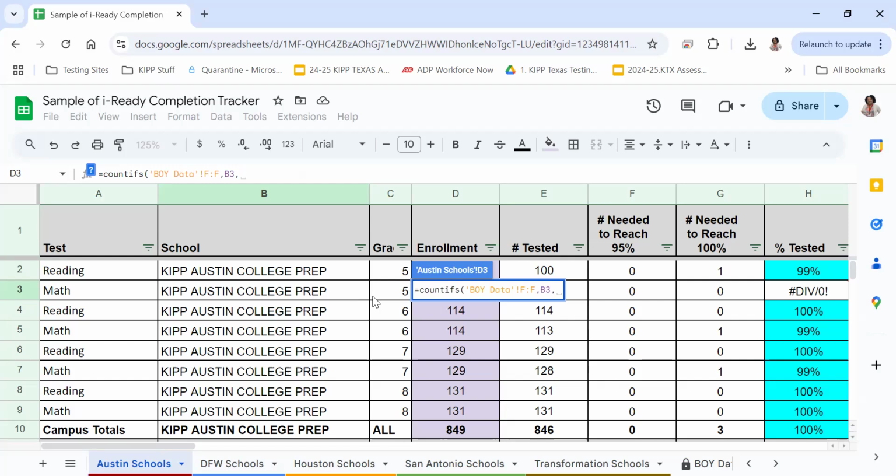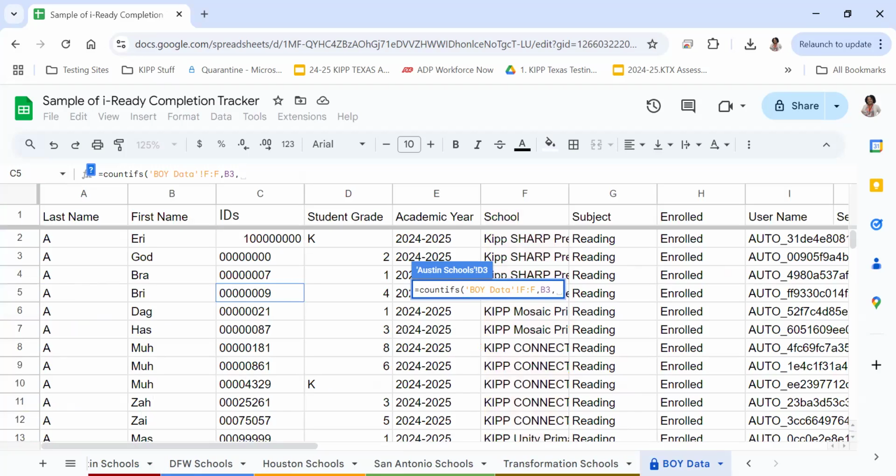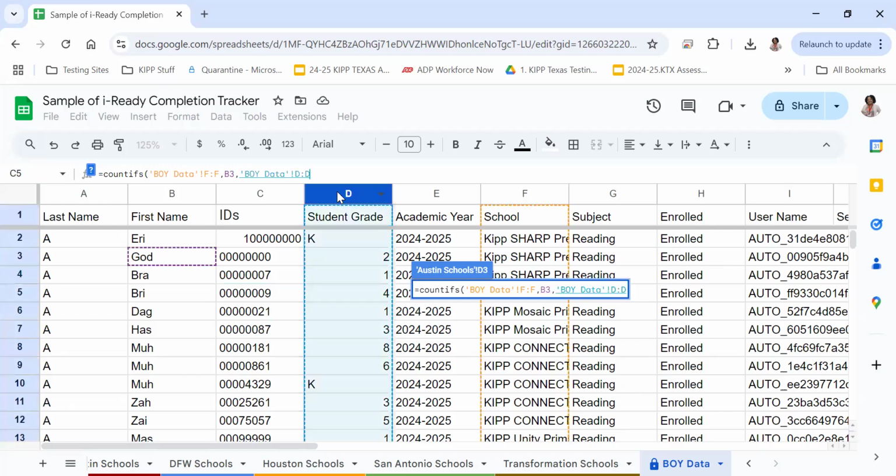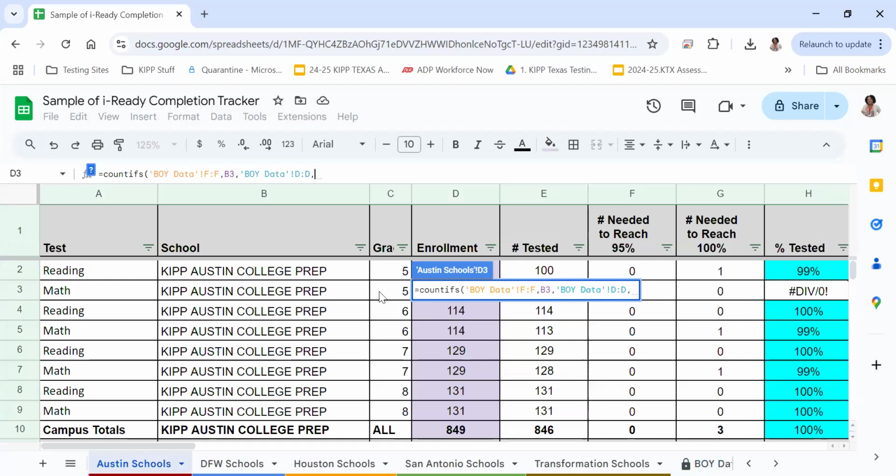The next bit of information I'm looking for is the grade level. So I'm going back to my BOY data, and I'm looking for the column that lists student grades. That's right here, column D, comma. And what grade am I looking for? Let's see. Oh, it's right here in column C in cell C3. The next bit of information I need to know is which test I am looking for the enrollment, so I can have an idea of how many total students actually need to do this test. And I am going to press comma again.